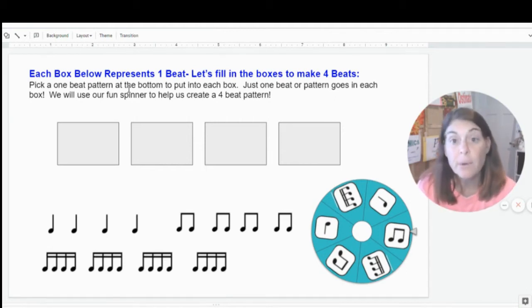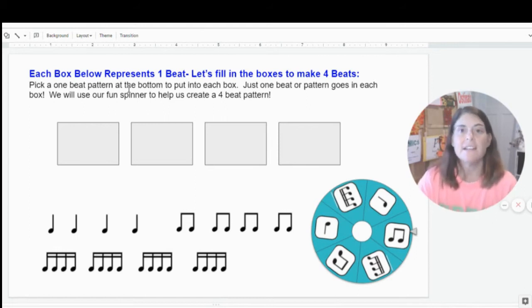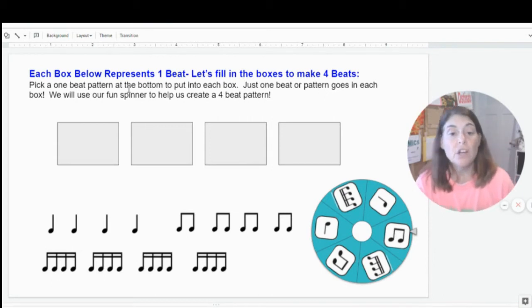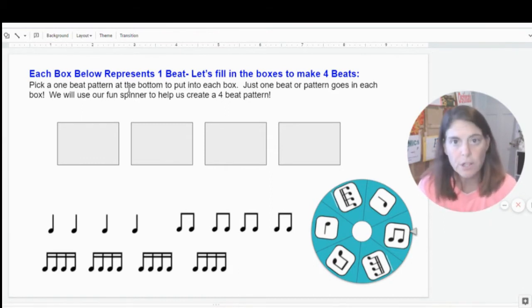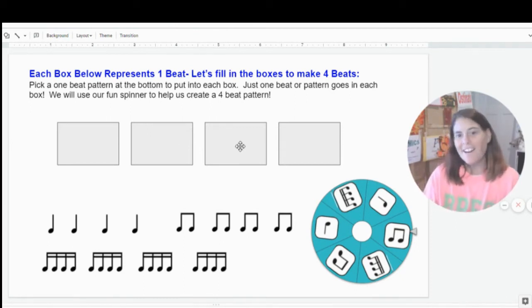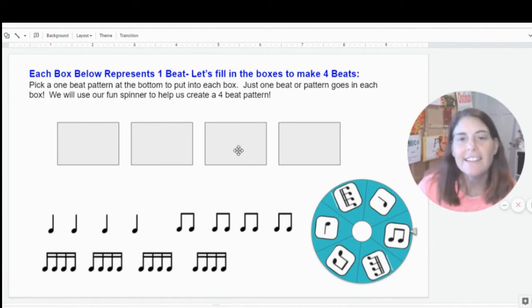Now, like I just pointed out to you in the last slide, each of these patterns you see below is like our little note bank. Each note or notes equal 1 beat. So when you have the connected ti-tis, that's 1 beat. When you have the quarter note, 1 beat, and the 4 16th notes represent 1 beat. So all individually, they represent 1 beat. So we're going to do our spinner to create our own pattern. And then we're going to put the pattern on the next slide.